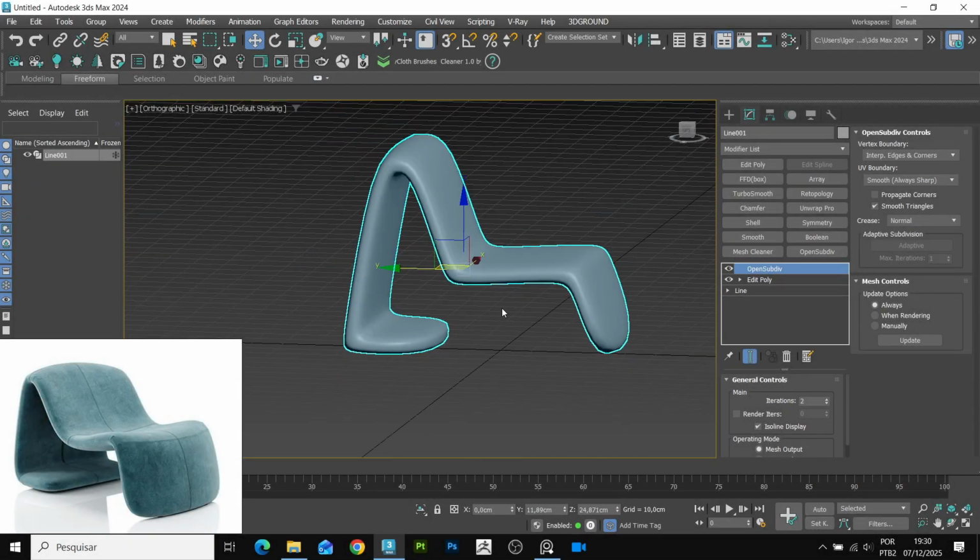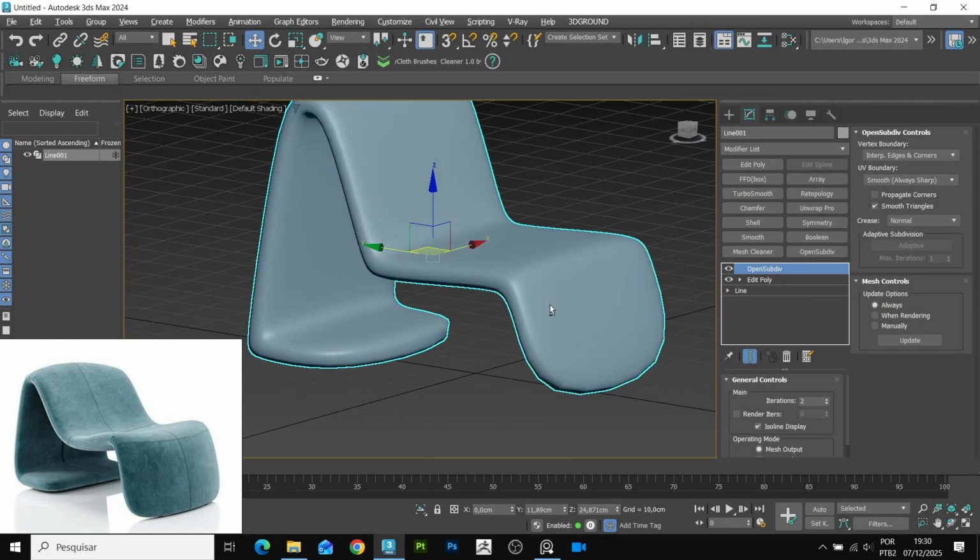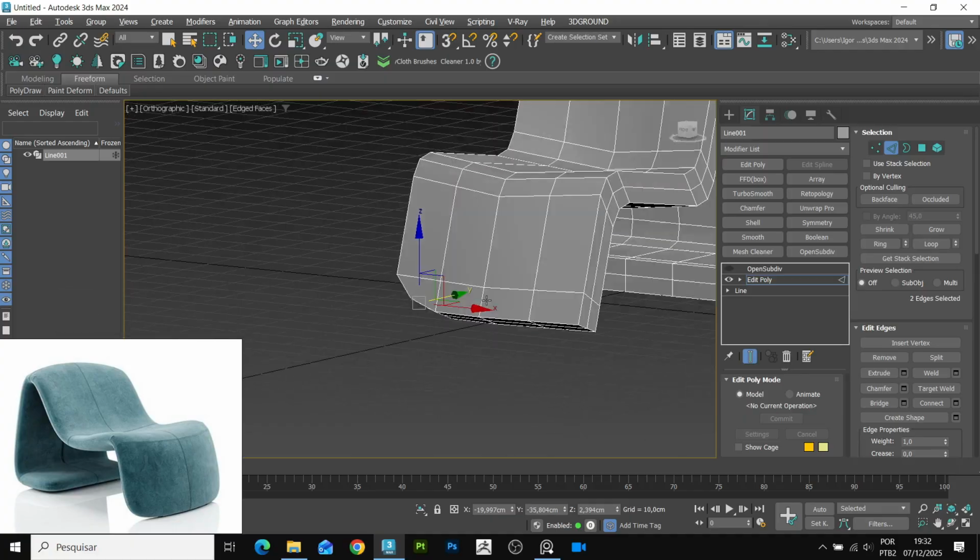Hey guys, in today's video I show you the process of modeling this armchair.